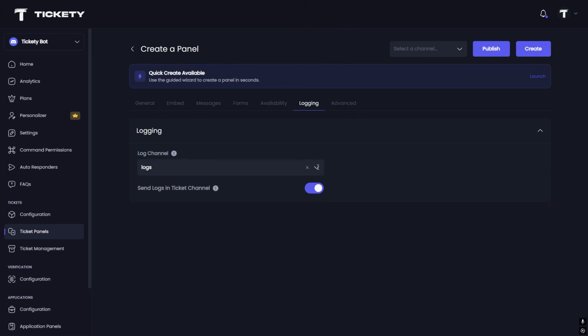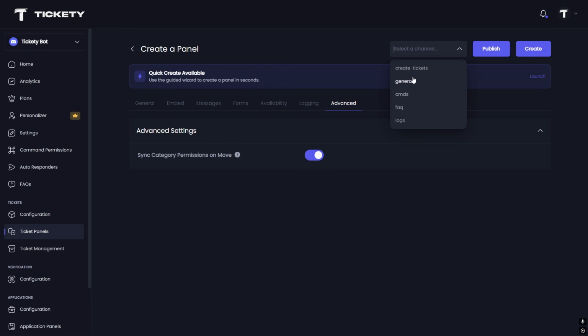The Logging tab allows you to set a dedicated log channel for this particular panel, with the option to also send logs directly into the ticket channel. In the Advanced tab, you can sync ticket channel permissions with parent category settings. Once everything is configured to your liking, select the channel to publish the panel in and click Publish.